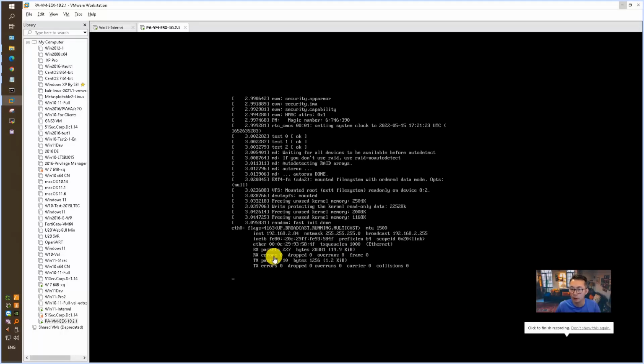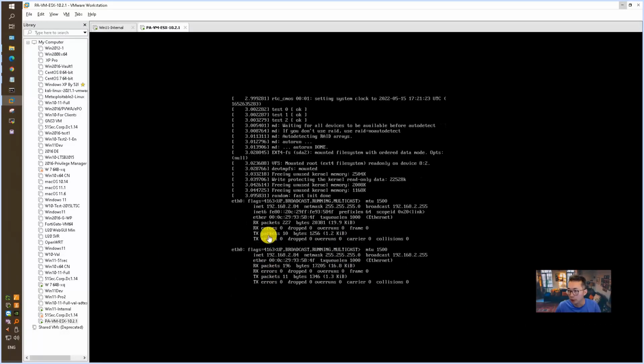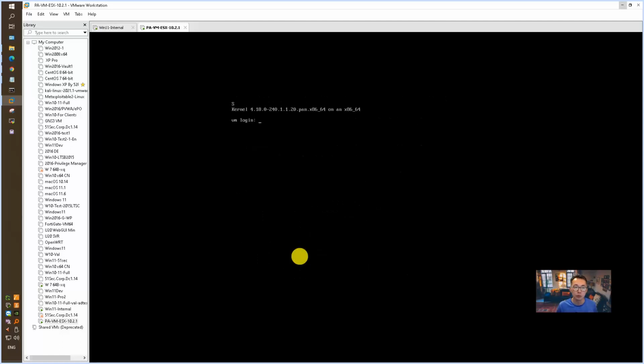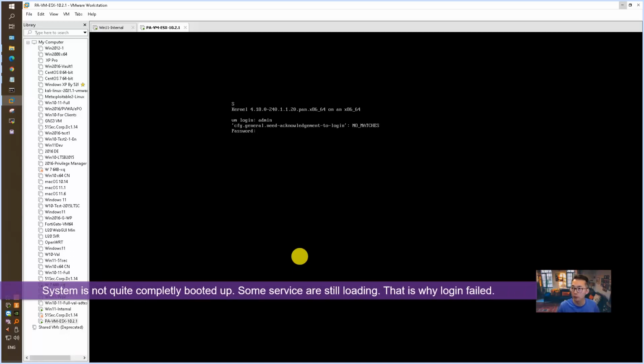As you can see from the screen, we already got IP 192.168.2.84. There are 2 ways to log in to your virtual machines. One is from the console, and the second way is through your web browser. So let's press enter a couple of times, then you will get a VM login prompt. Username admin, that's the default username, password also admin.